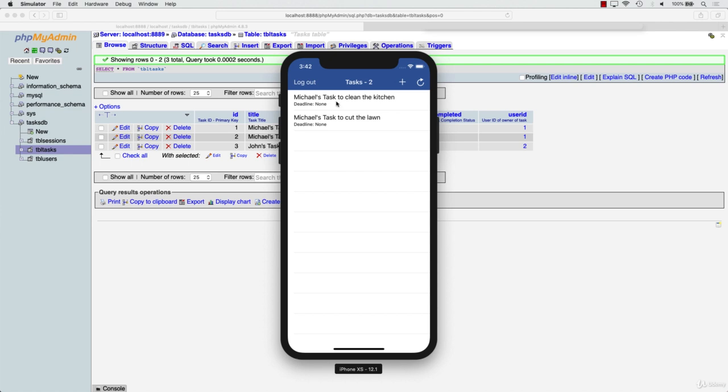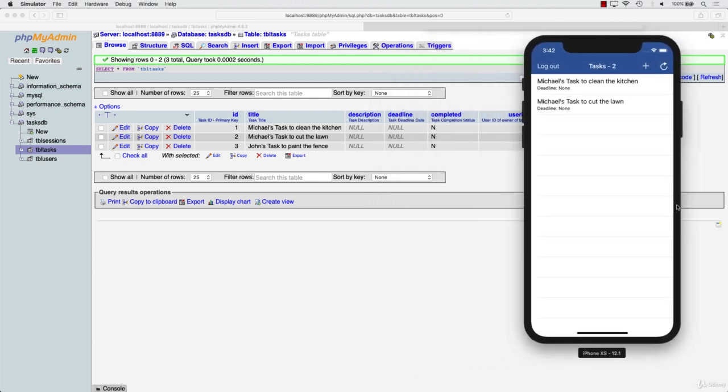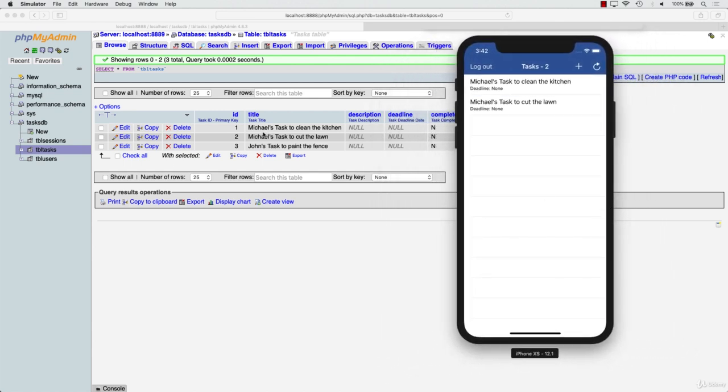And when we log in, you can see that our list of tasks are listed here. If I just move this to the side slightly. Yeah, that'll do there. So you can see obviously my two tasks are there, Michael's tasks. Michael's task to clean the kitchen, Michael's task to cut the lawn. Now, obviously a user experience for an app differs, but I've created something where you slide the task to the left and you get some options. You can delete the task or you can complete the task.